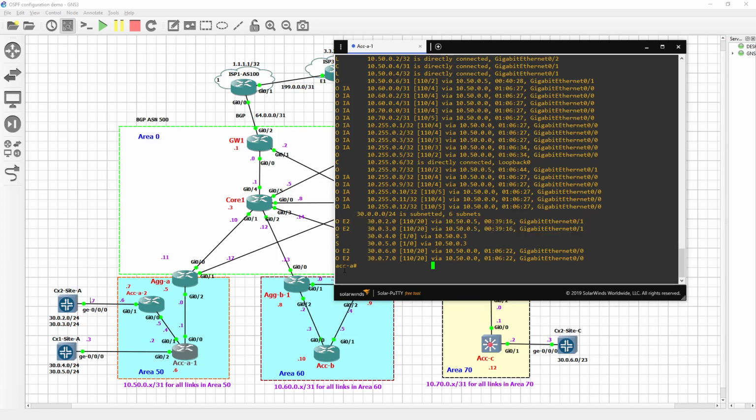Okay, you can take a look here. To check this, we will see one more router. Let's go to the OSPF area 0 core 1. This core 1 is a router inside OSPF area 0. Let's take a look at the routes here.